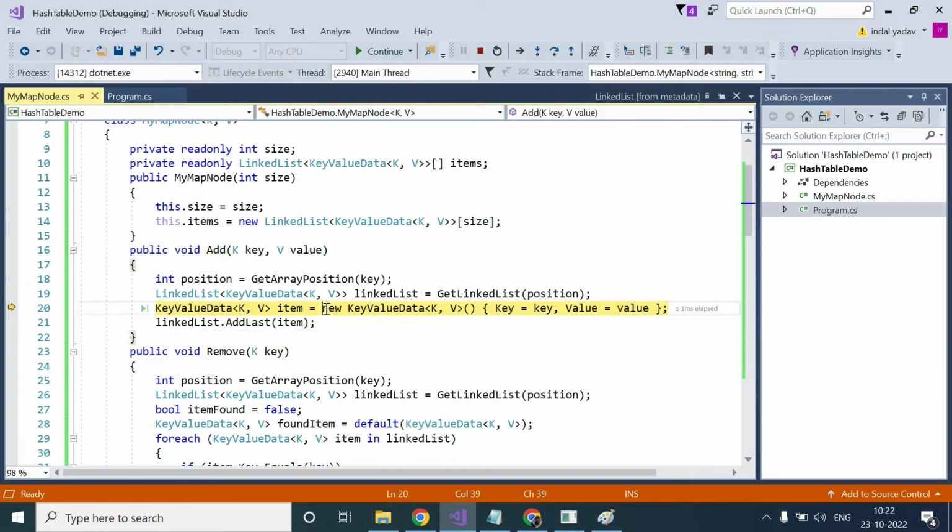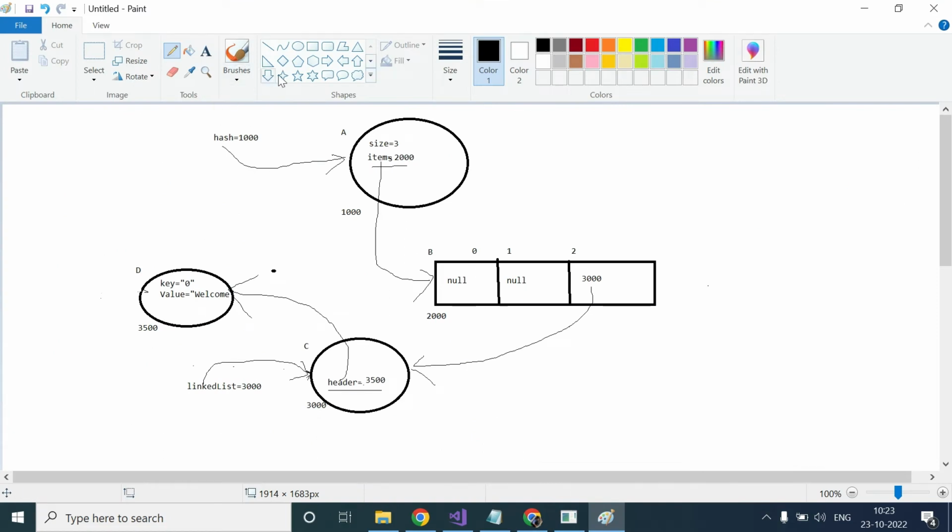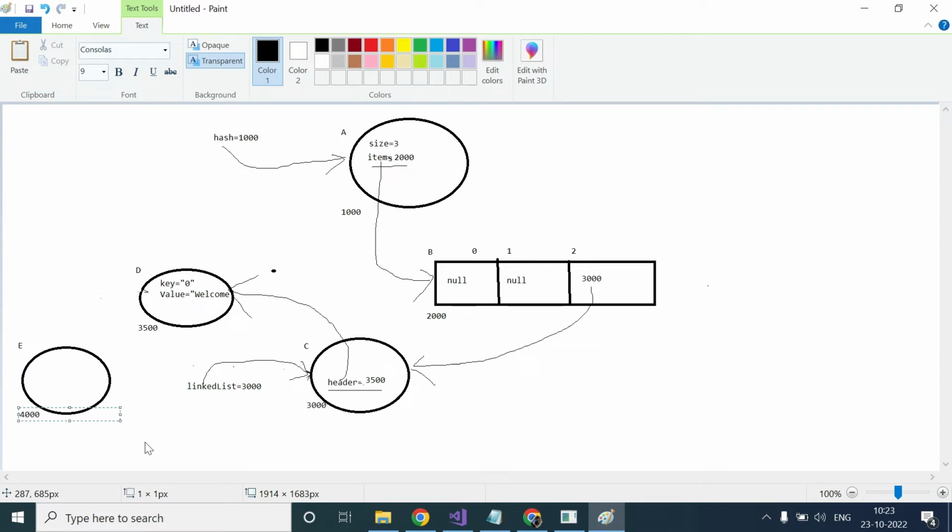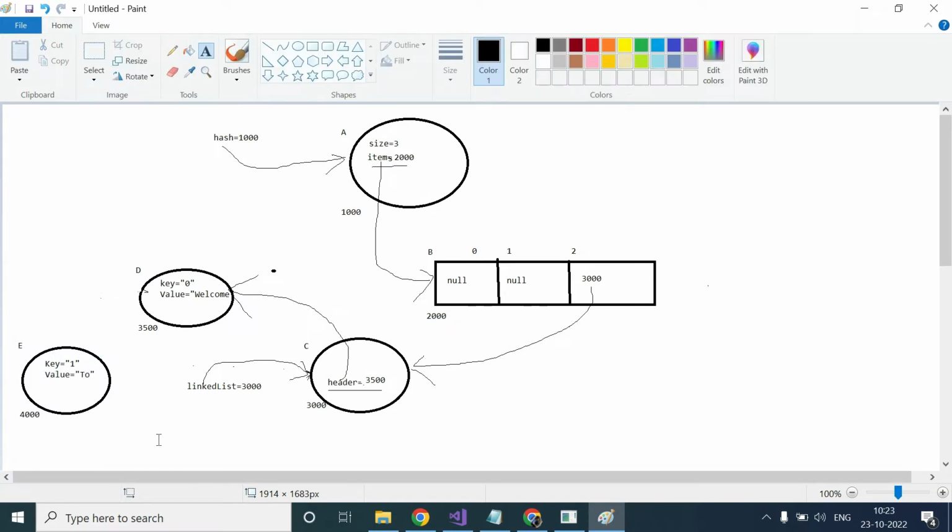Again we are instantiating the entry, okay, with key and value. This time we have our key as 1 and value as 2. Okay, so let's see what will happen. It will be instantiated, and one object will get created. We can say here E. Let's make its address maybe 4000, and inside that we will have the key as a string object of 1, and then the value as 2. Correct. So this is what will happen.